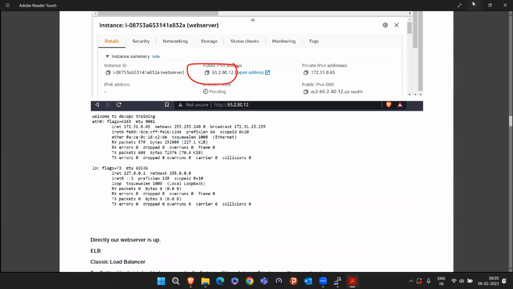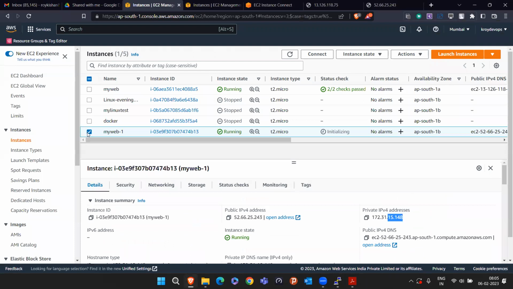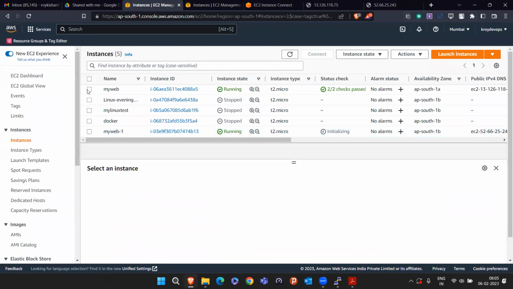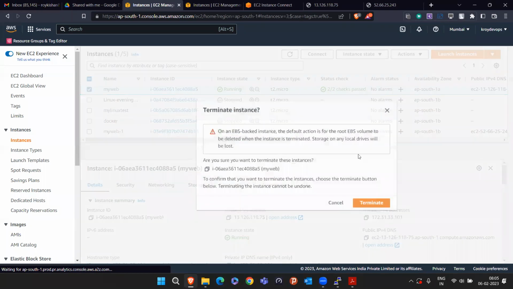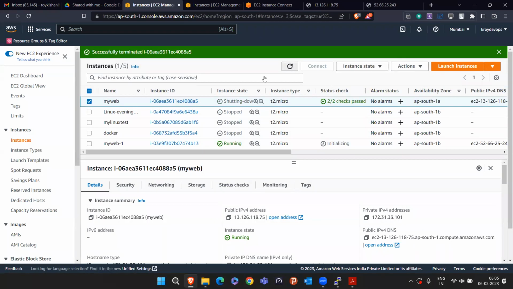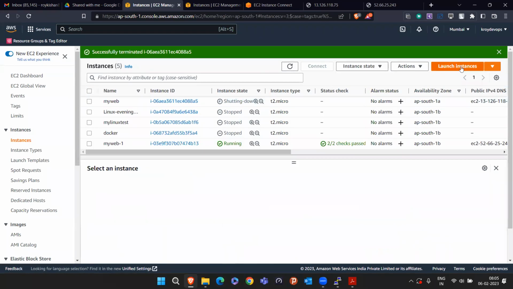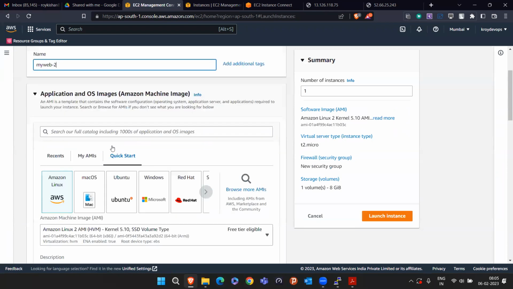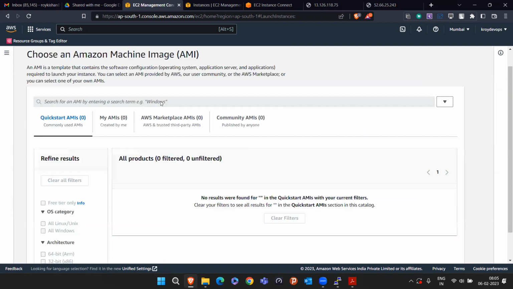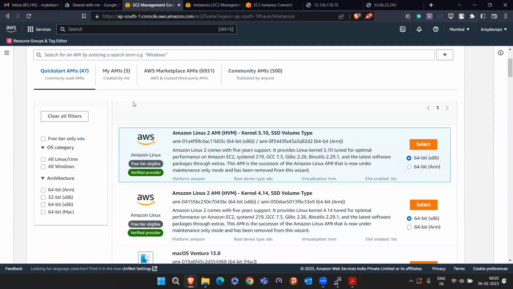So quickly, what we are going to do is, these two instances are there. Let me terminate this first one that we created previously. Terminate this because the image is already generated, so now I don't require this instance. One instance I already created, my web 1. I'm quickly launching one more instance with the name my web 2. Again, we are coming to this browse more AMI section. Let's find whether that image became public or not. So I'm searching here again.